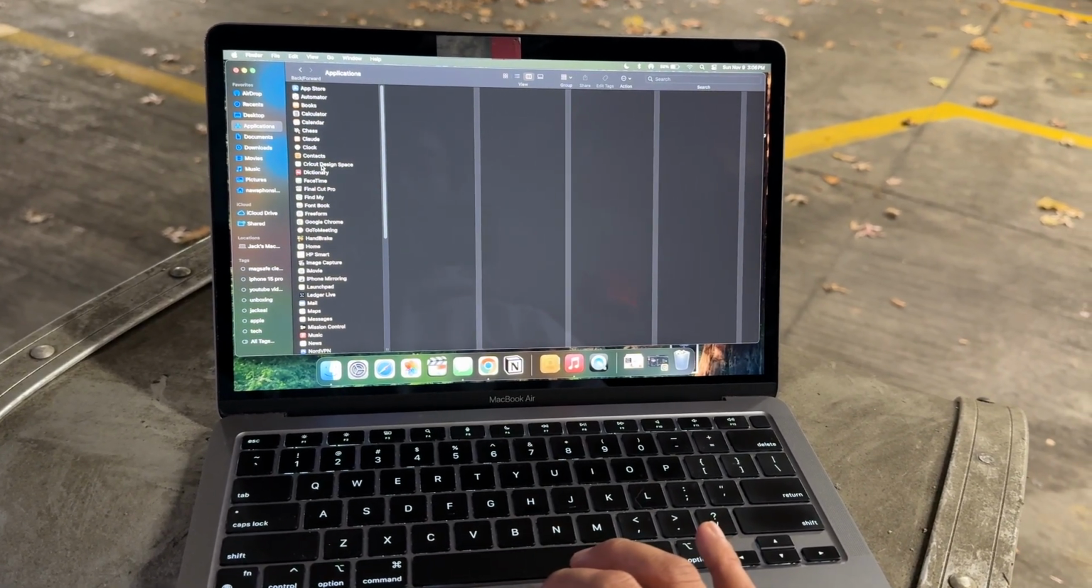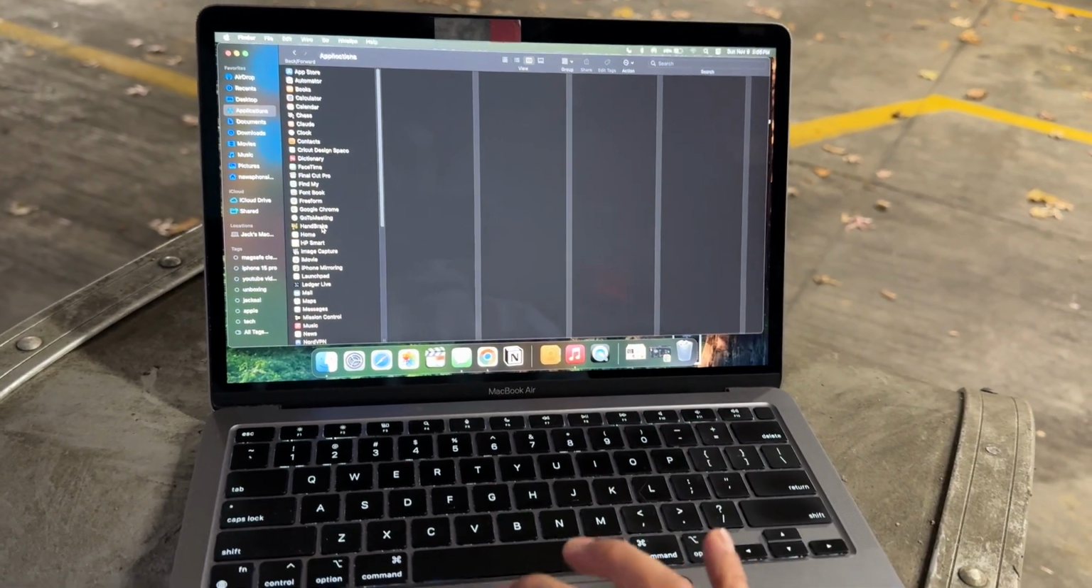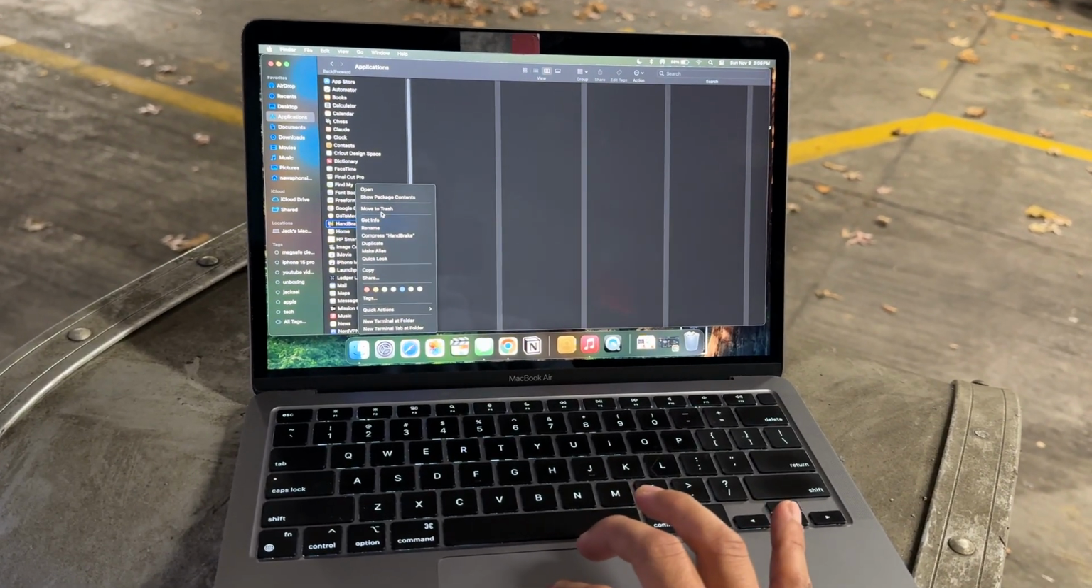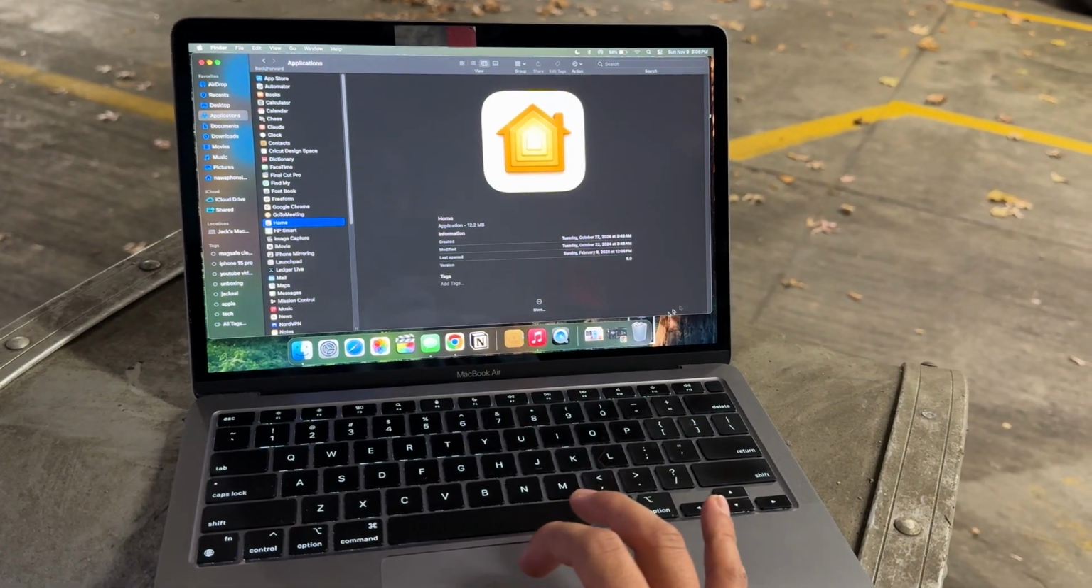But on an app that you have downloaded, for example, Handbrake, which is used to compress video files, if you double tap using 2 fingers like that, and right here where it says Move to Trash, you can click Move to Trash, and you see it's gone, it's in trash.